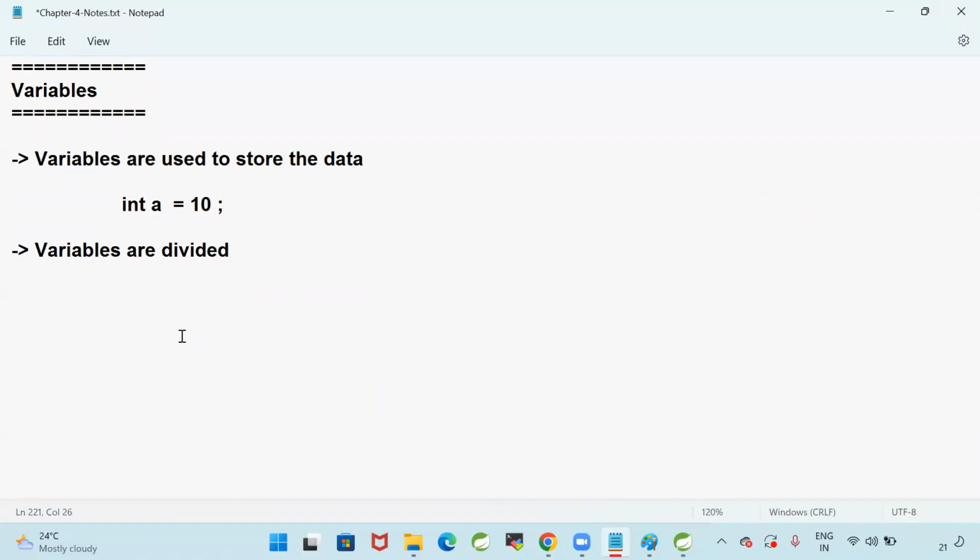Arrays and strings. Array is a reference data type. String is also a reference data type. String is a class. Now, how will it become a data type? Every Java class you can take as a data type.